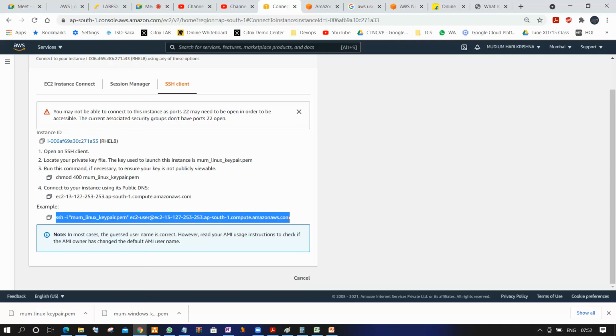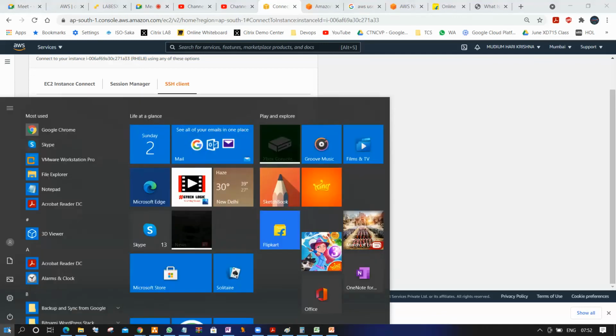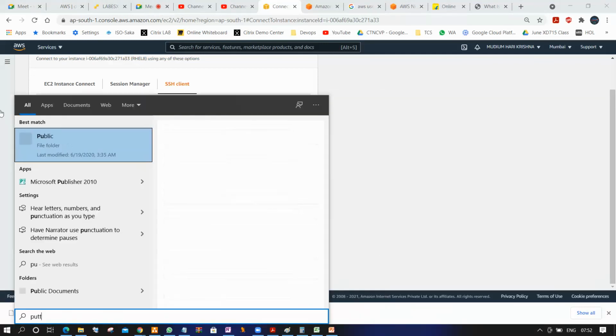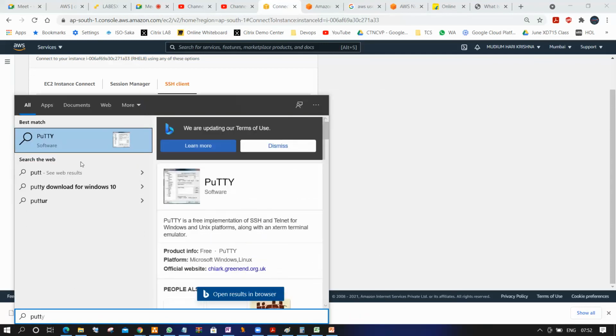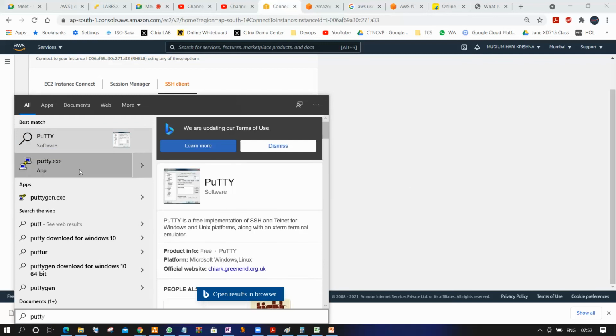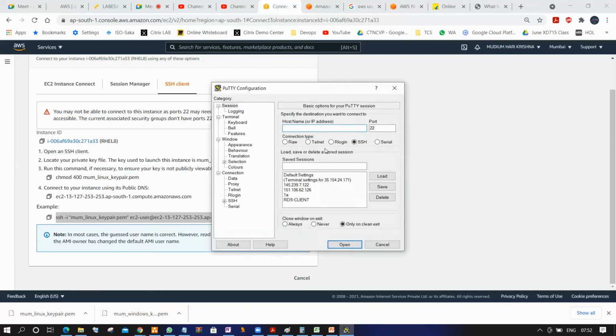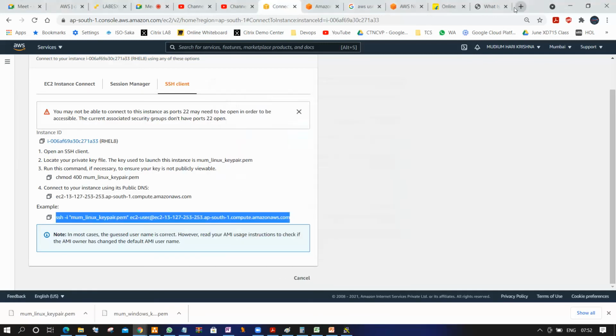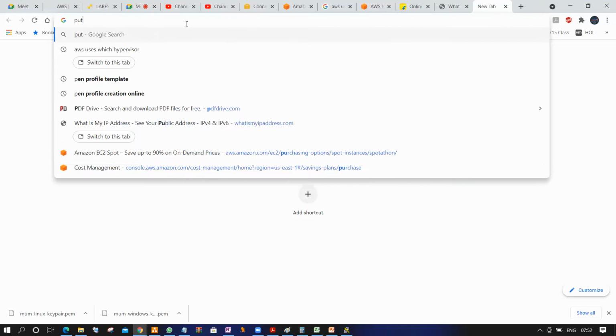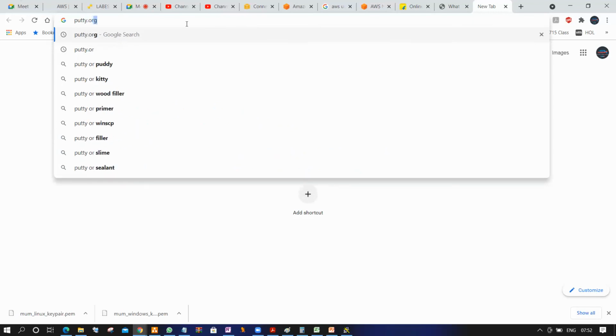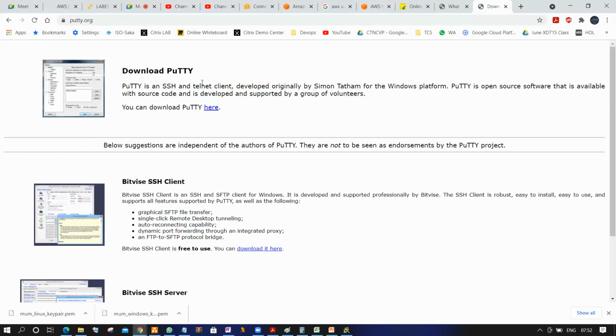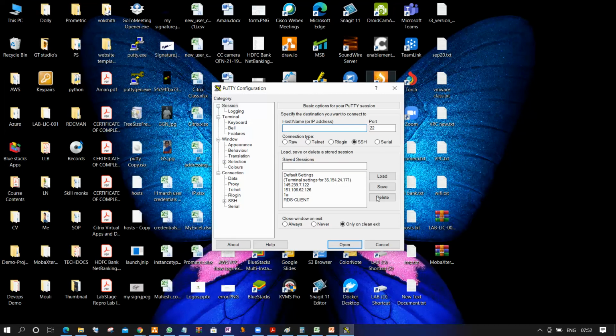We have to connect it from Putty అని ఒక అప్లికేషన్ ఉంటుందండి. So Putty అనేది ఒక అప్లికేషన్ ఉంటుంది. So where is the Putty? Yes, Putty. So you can download it from putty.org. I'll show you the link, putty.org. This is the link, you can download this. అలా డౌన్లోడ్ చేసుకున్న తర్వాత మీకు ఈ ఫైల్ ఇలాగ వస్తుంది.